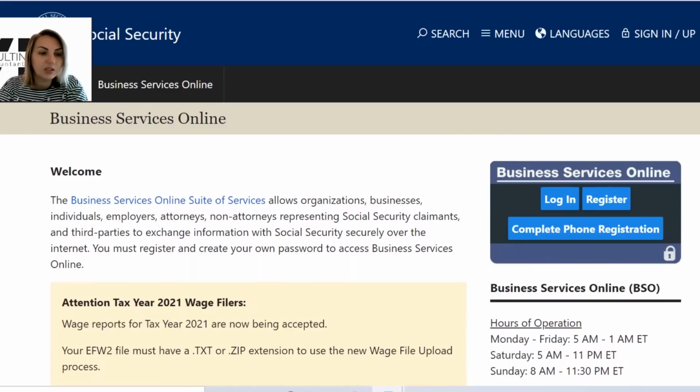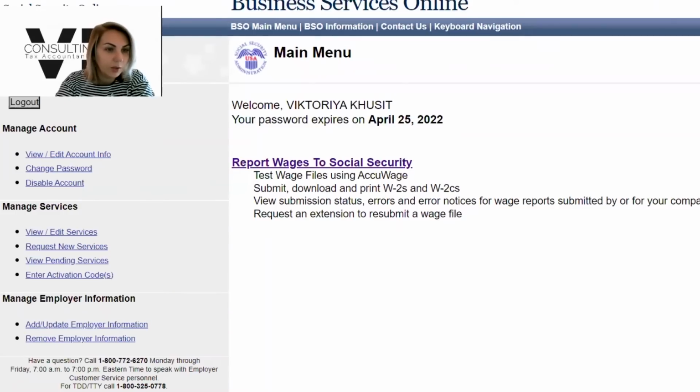And you must be registered and create your own password to access Business Services Online. There are steps on what you need to do, and they're pretty involved and they require time. So if you have not done so, please absolutely do it, so by the time you're ready to do your W-2s, you have everything and you are able to log in. And once you have created your account number and password, you will come to Business Services Online and click on login. Once you log in, it will bring you to a main page.